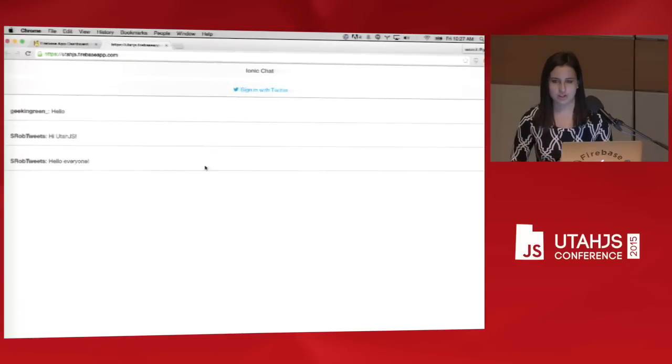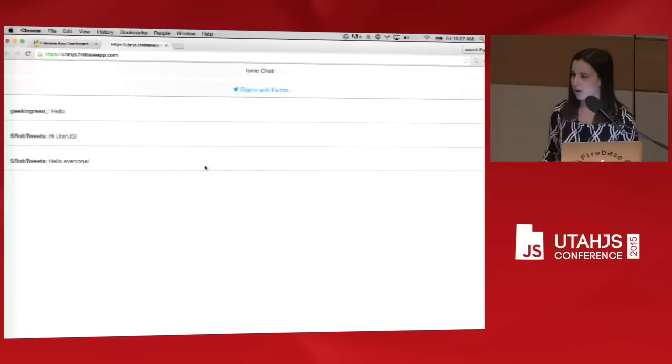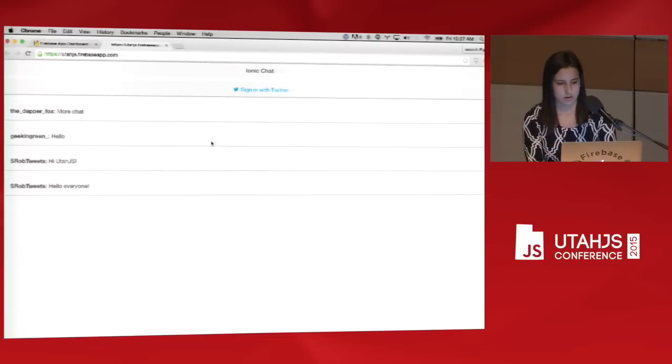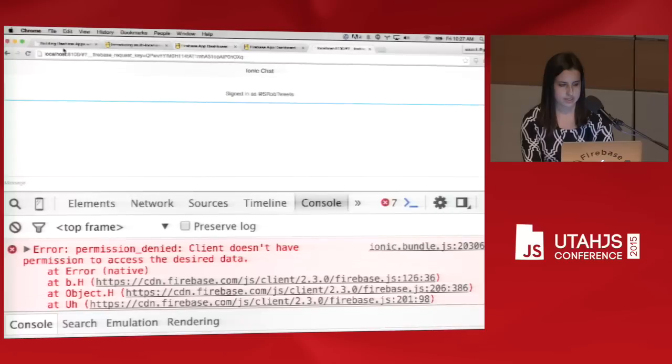Real-time chat application, just a couple lines of code, uses Firebase and Ionic. Now normally it would have been great to publish it to the iOS or Android app stores, but for the purposes of this demo, I just deployed it to the browser. So now I'm going to go back to my slides.